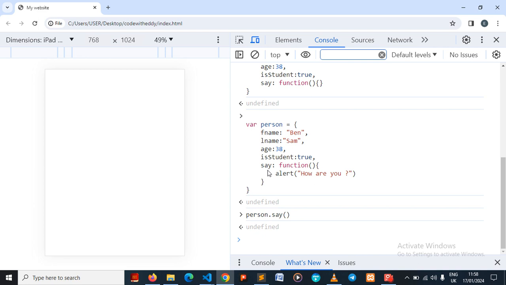So that means the pop and the push are actually created by default, they are inbuilt. JavaScript has already taken care of that. But whenever you create a function within an object and then you use it, what you are using at that point is called a method.